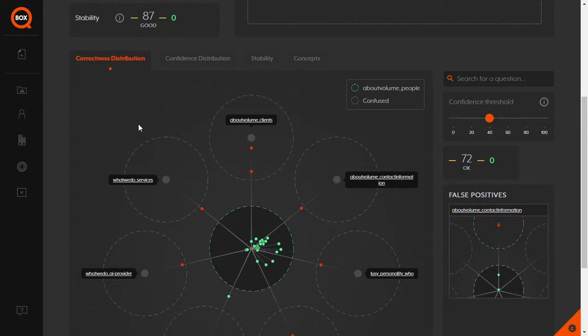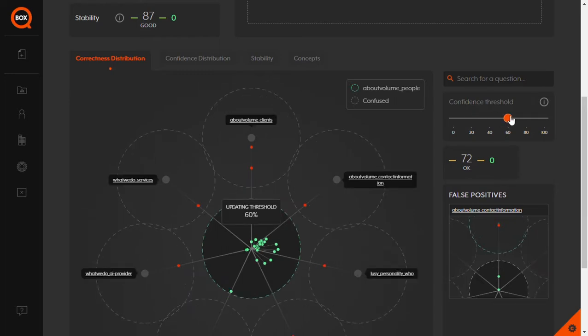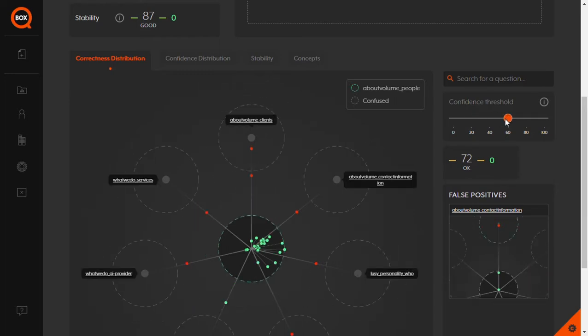The idea of this diagram is to have all your data points green and as close to the center of the circle as possible. The central circle on the diagram represents your focused intent. The outside circles are other intents. This green dotted line here is the confidence threshold that you can change using the slider here. You can see the circles changing in size as you decrease or increase the confidence.